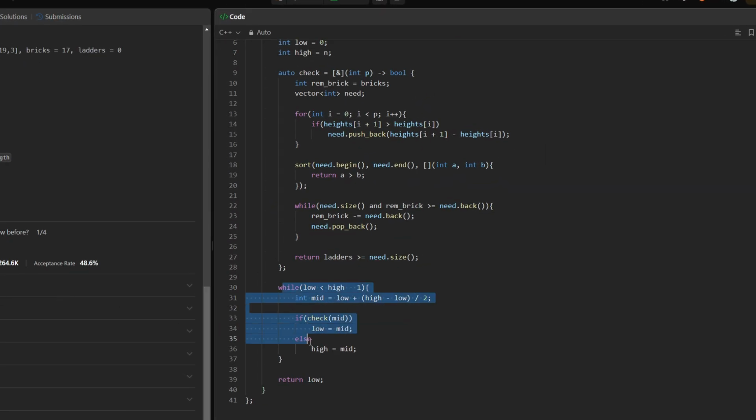So while low is less than high minus 1, I am going to set my mid as low plus (high minus low) by 2. So this is just basically calculating the mid. If check of mid returns true, I am going to set my low as mid, otherwise I am going to set my high as mid. At the end, I just return low for the reasons I have discussed earlier.